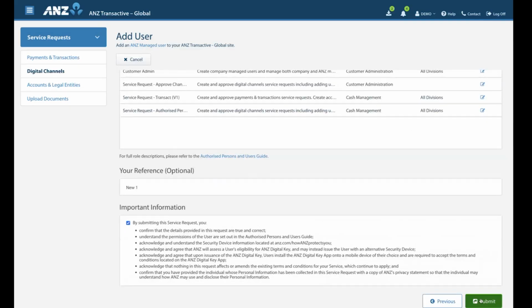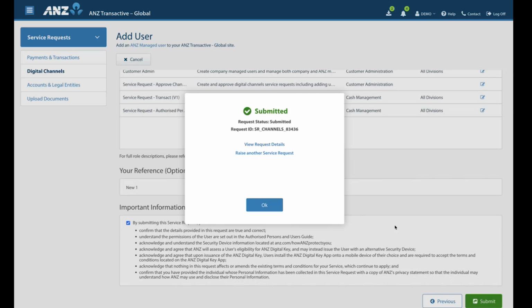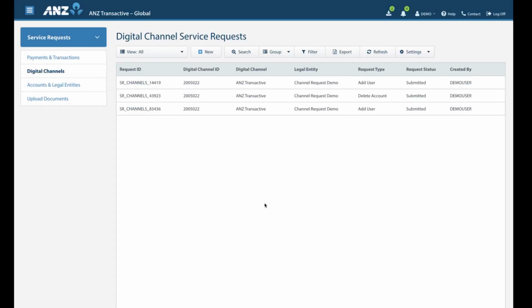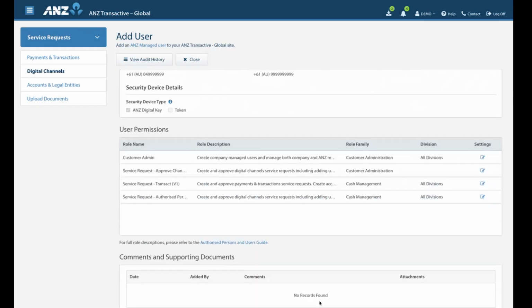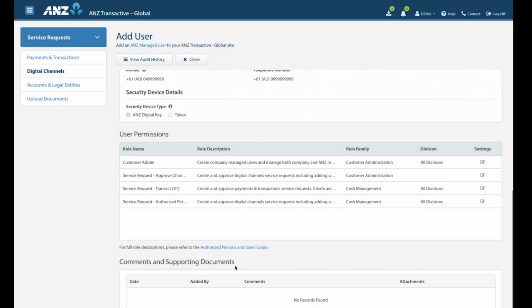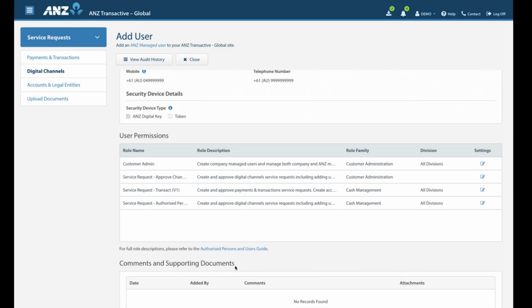And once submitted, your service request will require approval as per your administration model before being sent to ANZ for processing. Again, the supporting comments and documents field will contain any comments for your review and possible action. If Know Your Customer or KYC is required, this is where you'll be notified and provided the options of how to achieve this. Any supporting documents can also be uploaded into this message and submitted back to ANZ for processing. Once the request is complete, the new user can download and install the ANZ Digital Key on their mobile device.